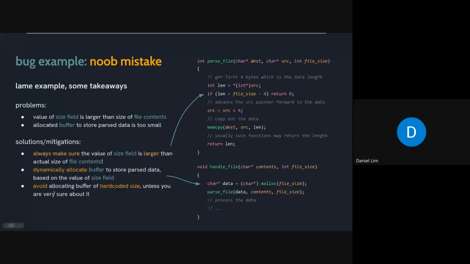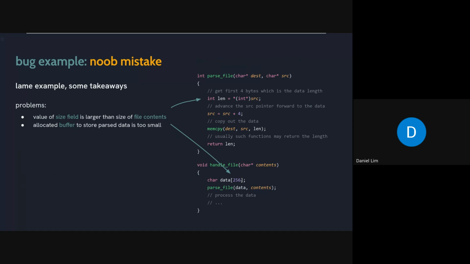Okay, so what I just said is what I wrote here. You want to avoid allocating a buffer of hard-coded size because you may not know if you want to copy more than that. But if you actually do it, you must make sure that everywhere that does the copying, it copies less than the hard-coded size. So if here it is 256, you must make sure that here you copy less than 256.